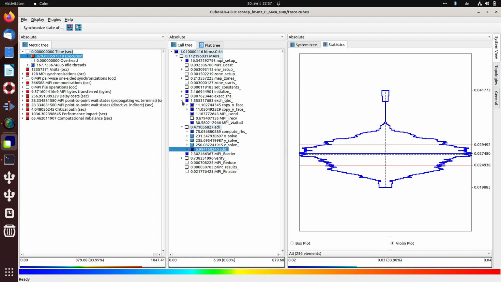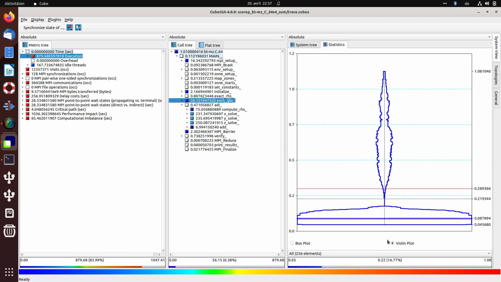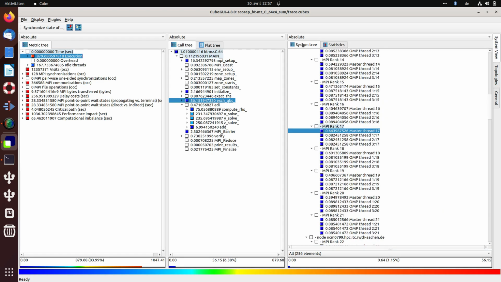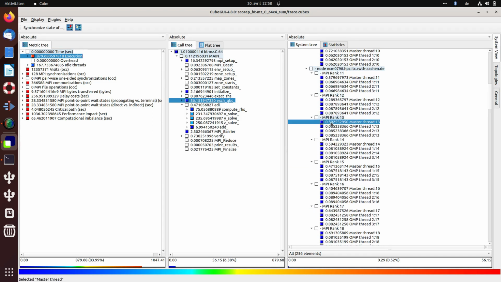Let's take a look at, for example, this value. We see such a distribution. Obviously, the majority of values are located here. But there are some values which are rather smeared from 0.21 to 1, distributed uniformly, but there are few of them. The majority are located here. We can take a look at the system tree, and we see that the majority are on the OpenMP ranks, and the higher values are around the master threads. They are more smeared.